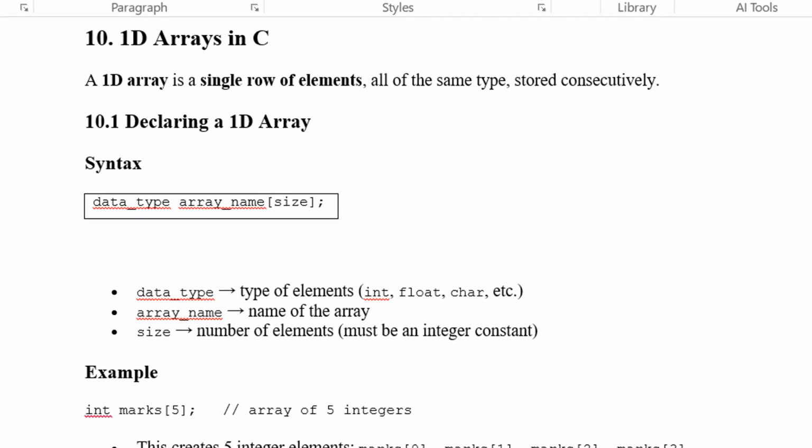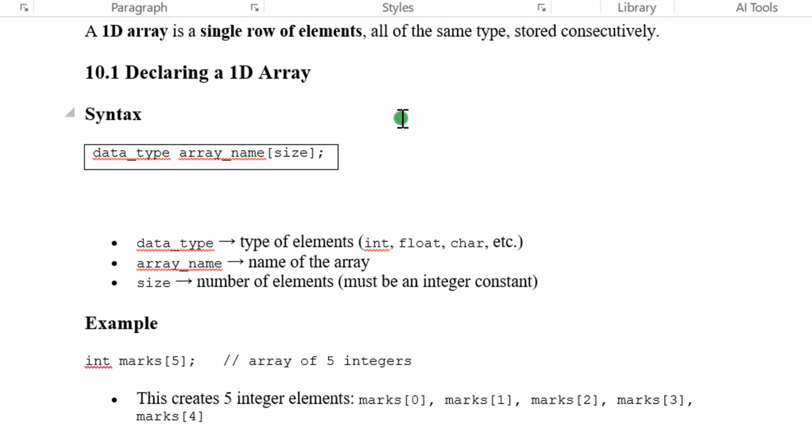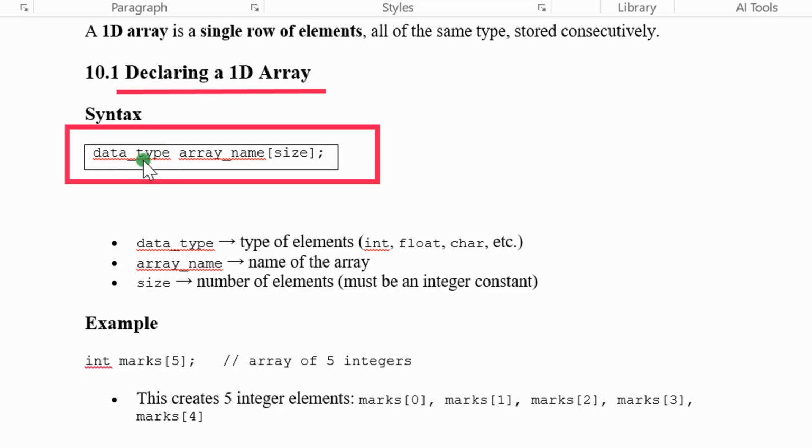We continue. The next thing, declaring a one-dimensional array. Take note of this one. To do so is generally very easy. Here, this is the syntax. Specify your data type. After the data type, you give the name of the array, you put your square brackets and you put the size. Very, very important.